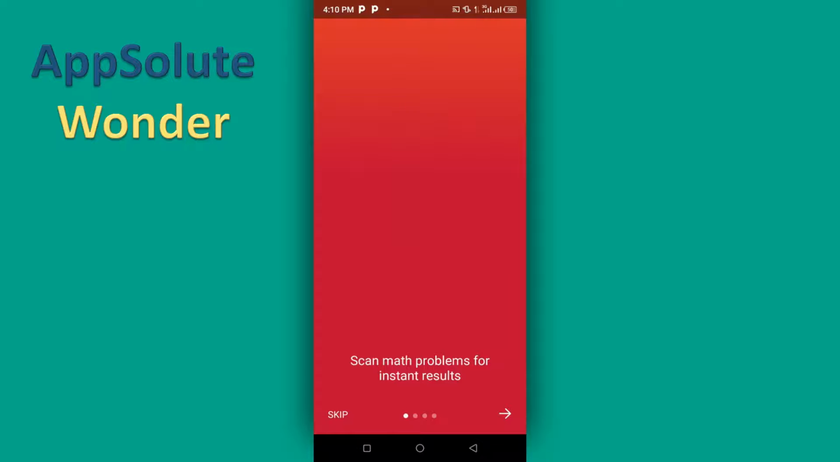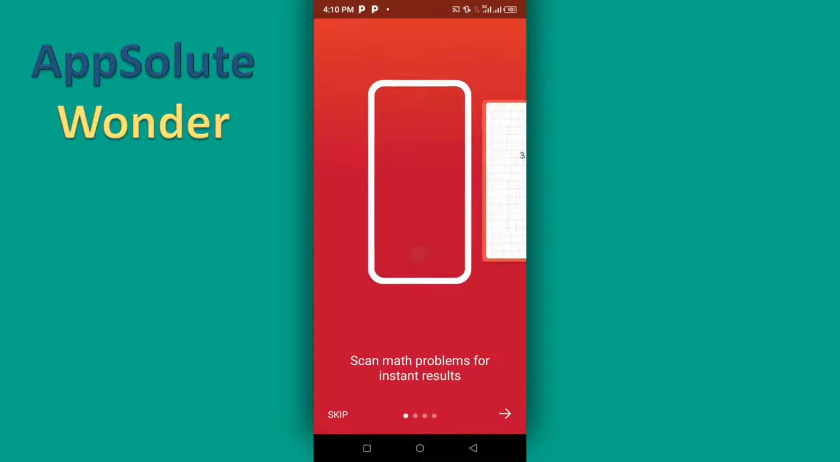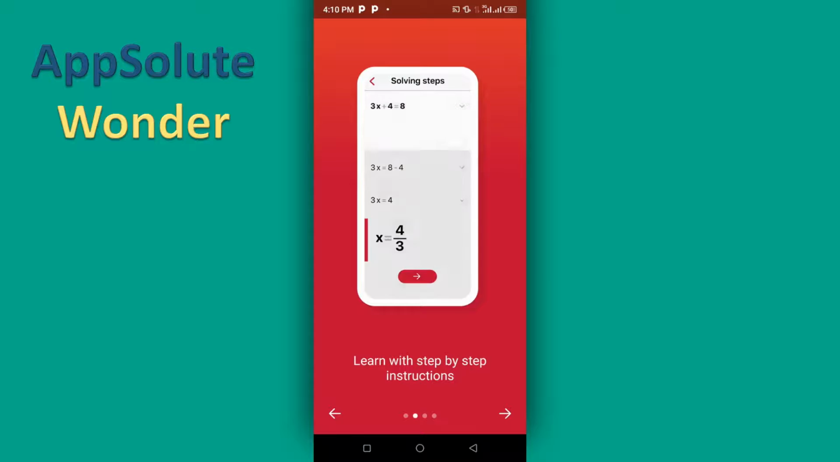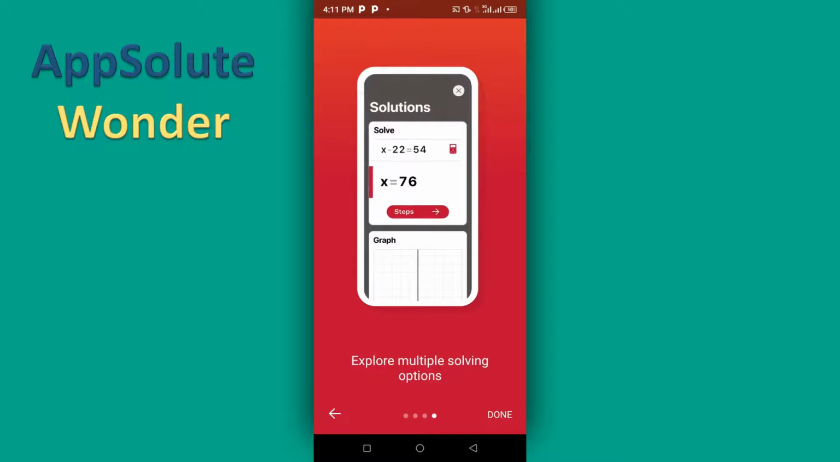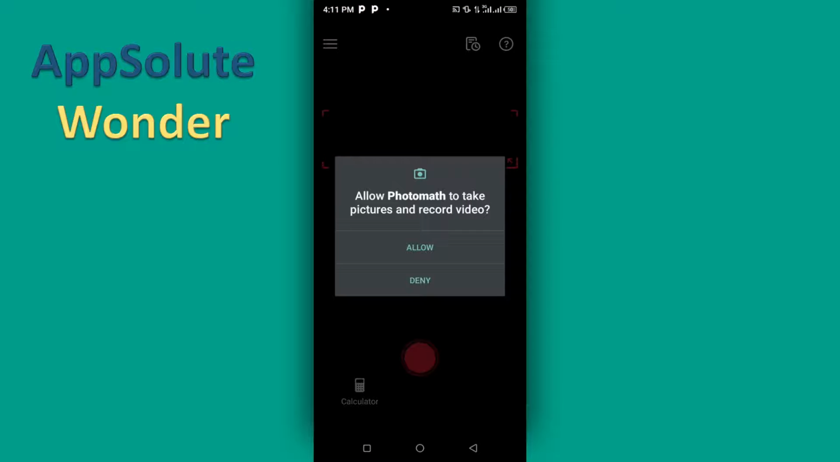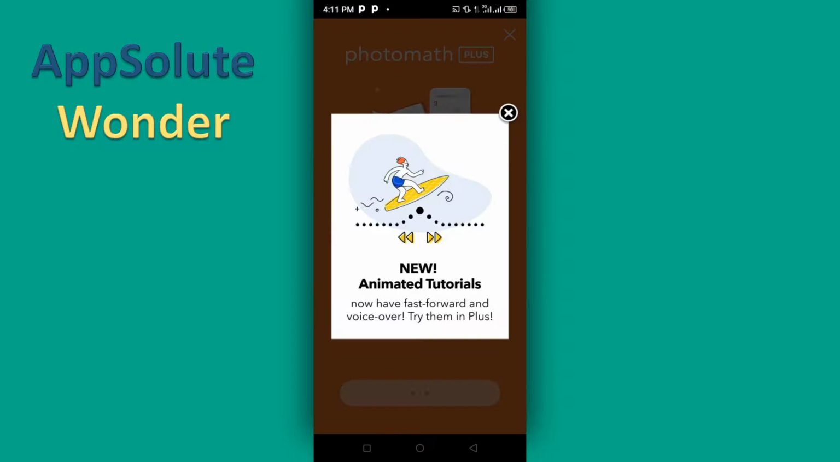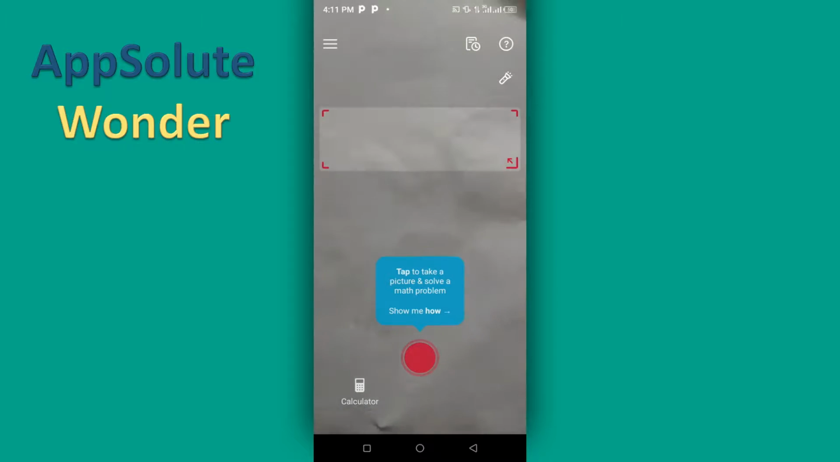Choose your desired language and tap the Let's Go button. You can skip the app function description and jump straight into using the app. This app helps you scan math problems for instant results, and to understand the solution path to math problems you give to the app through its step-by-step instructions. It also has a smart calculator that explains the procedures it takes to provide you with answers, exploring a variety of solution paths. You need to grant Photomath access to take pictures and record videos. Photomath also has a pro version with added features which you can try for free for 7 days. Awesome! Now you're ready for a wonder.